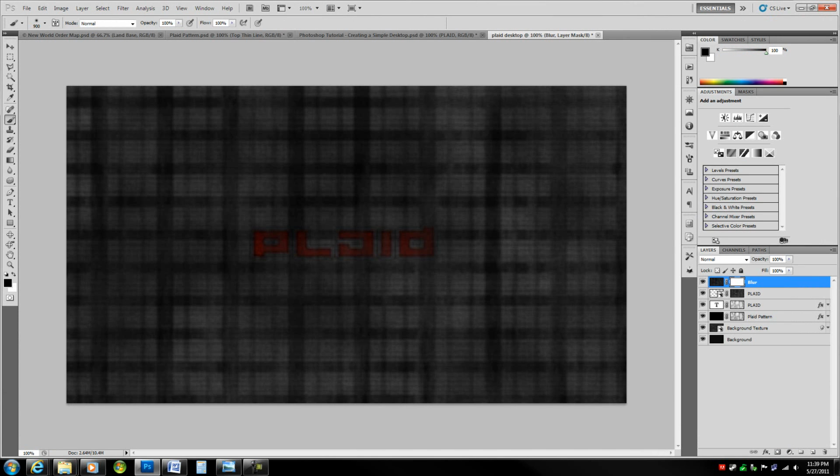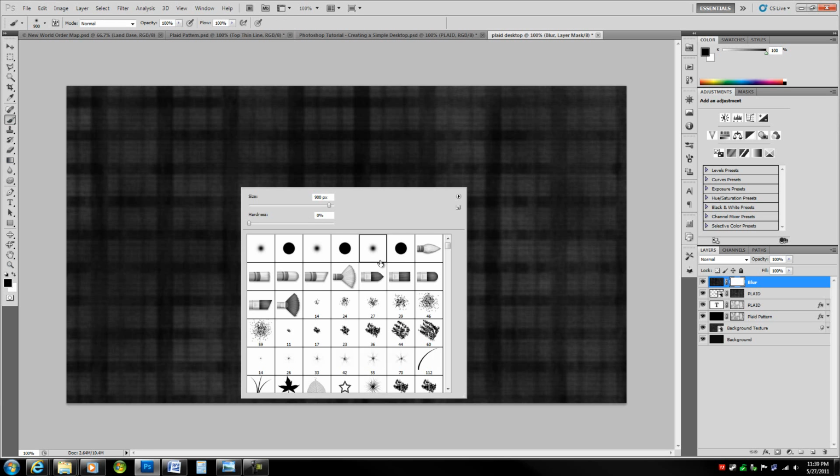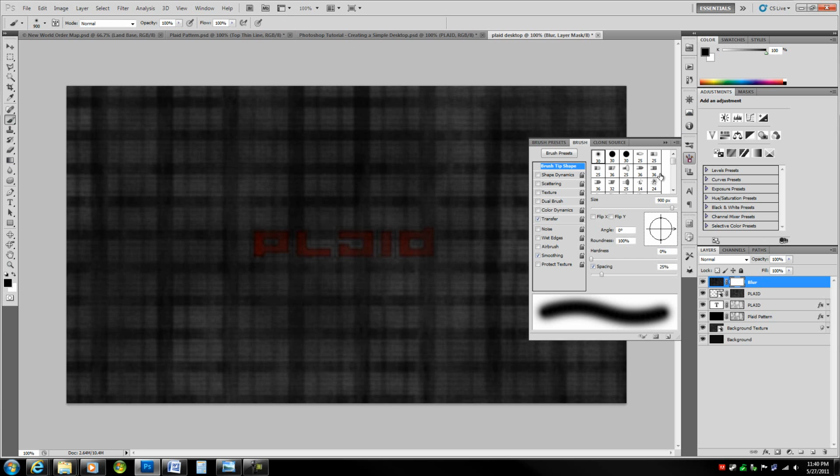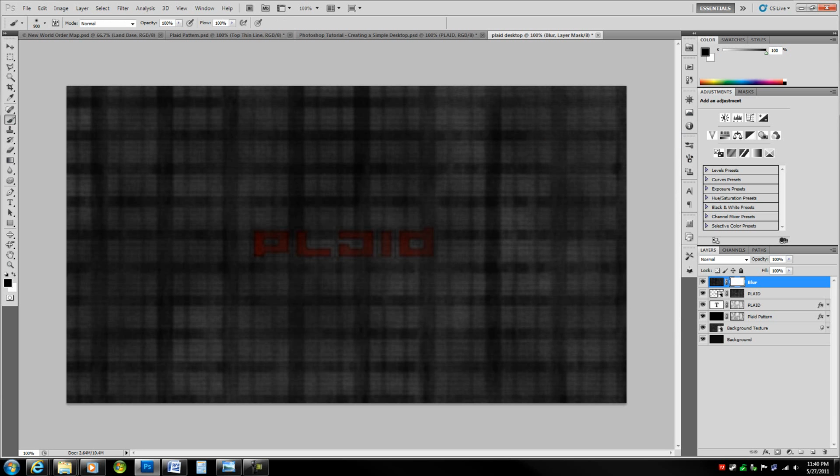Get out a brush and make sure your foreground is set to black. Make sure you've got a nice solid brush size, about 900. Make sure that there are no brush tip shape options, and just click in the middle, click a bit to the side, and click again to the side a bit over here, so you just have this light blurring around, in your layer mask, of course.